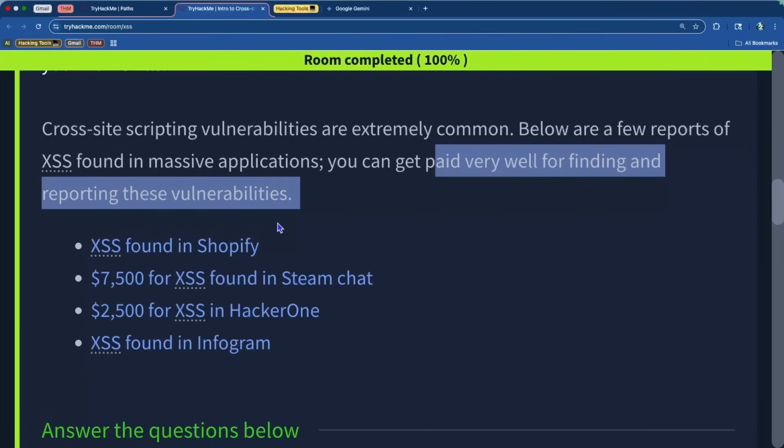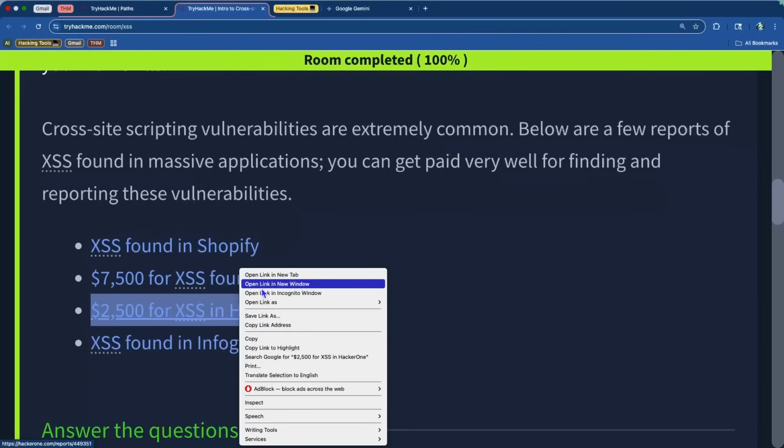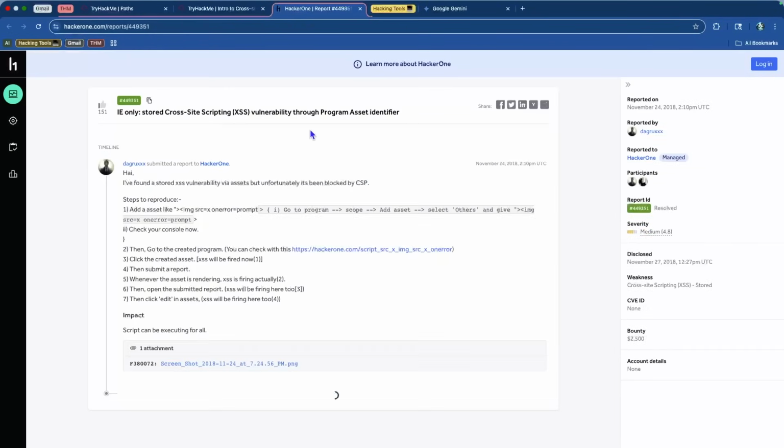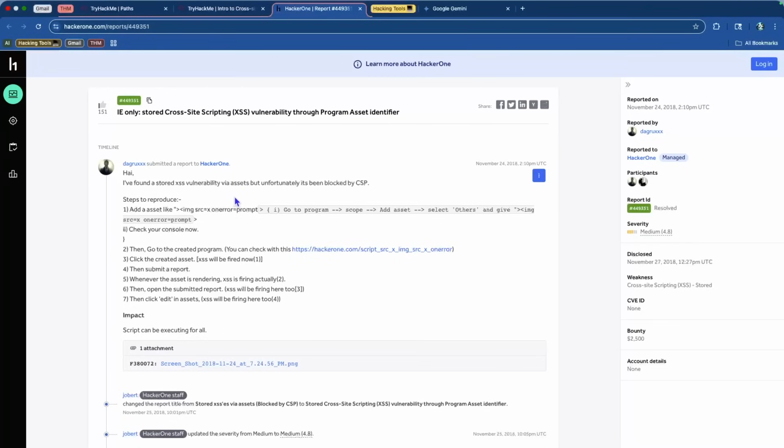But then there's a bunch of different websites, for example, Shopify or Steam Chat or HackerOne, and all of these things that actually pay you real good money. HackerOne is a marketplace for different companies to come to and hire individual contractors like freelance hackers, and then you'll get paid to go ahead and hack into these different companies and try to find whatever their vulnerabilities are.